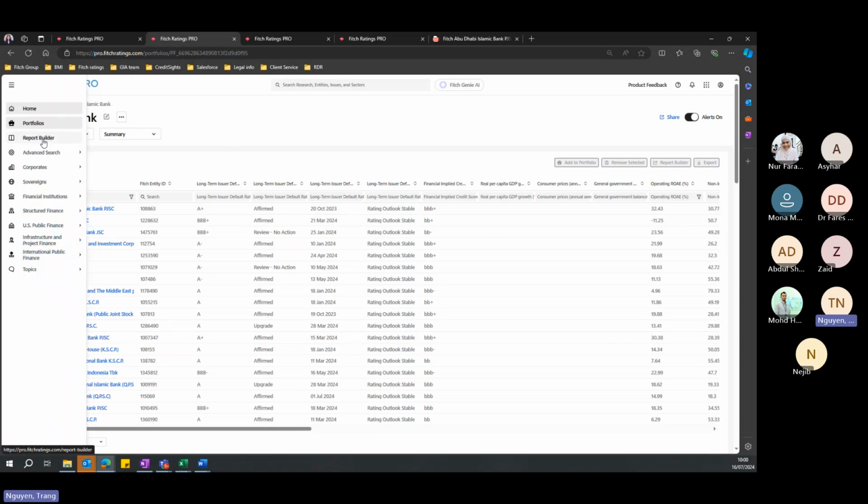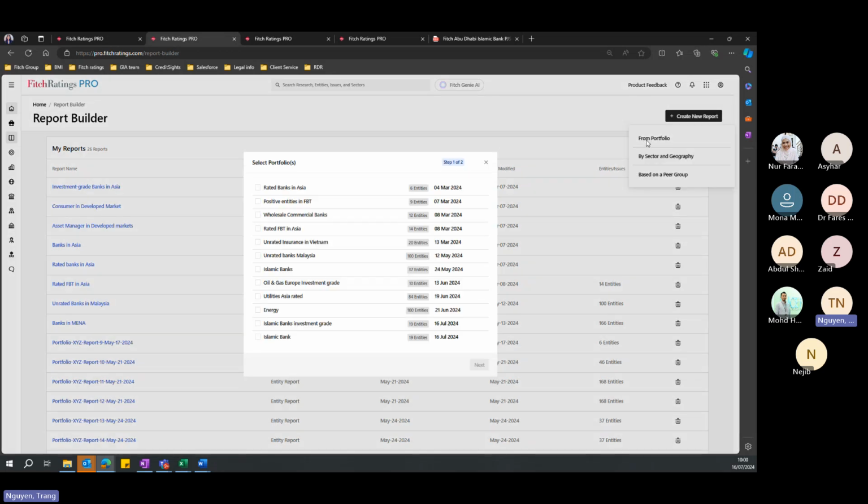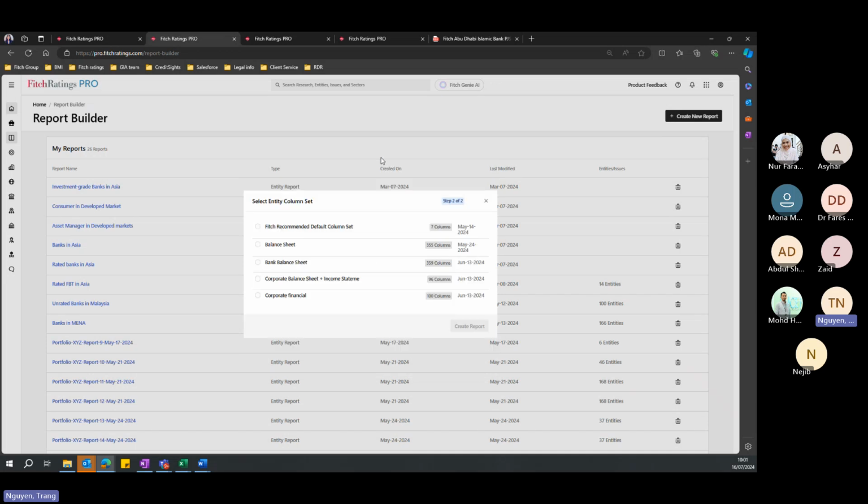If you go to the report builder here, let me show you how you can actually extract the data from the portfolio. You go to the report builder, click create new report over here, select from the portfolio, and then select any portfolio within your collection. So if I select Islamic banks over here and then select next, you can select the recommended default column sets here.